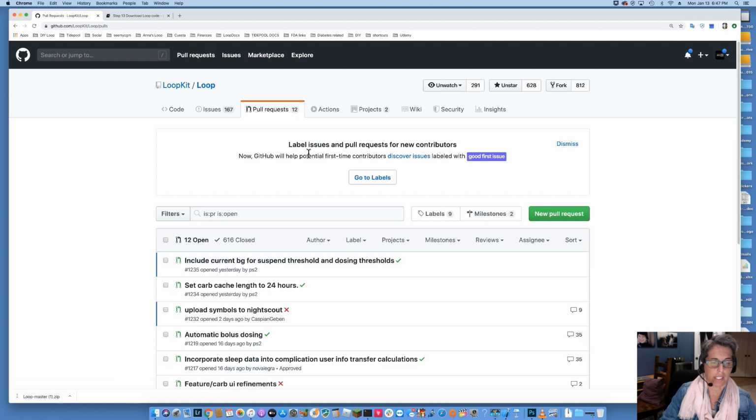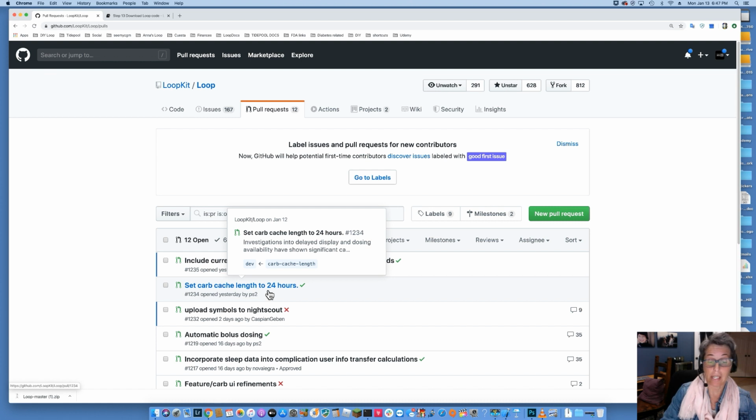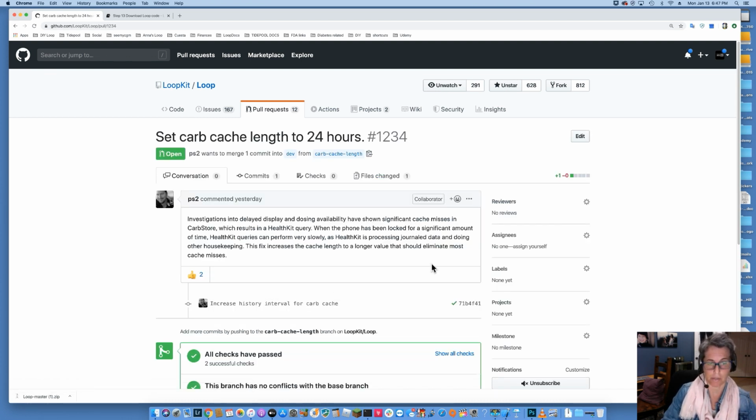Other pull requests are in here as well. Set carb cache length to 24 hours. You might not understand what that means, but I highly suggest click on it and read what it says. Investigations into delayed display and dosing availability have shown significant cache misses in Carb Store, which makes it slow, especially when the phone has been locked for a significant amount of time. So a lot of you who are writing questions about, hey, my Loop app is really slow to load, you might be affected by that problem, and this might be a good fix for you.